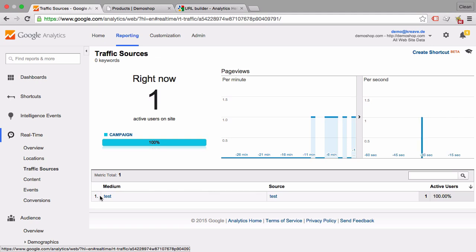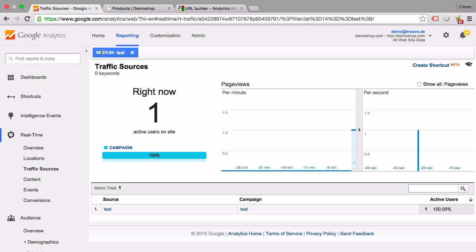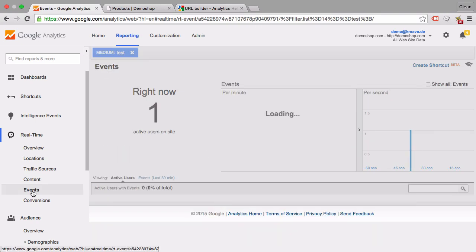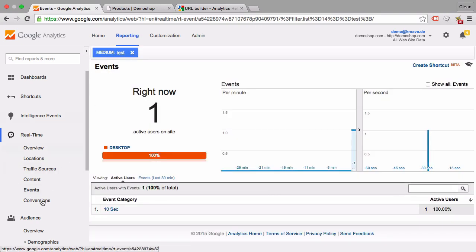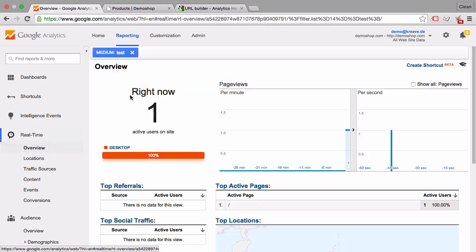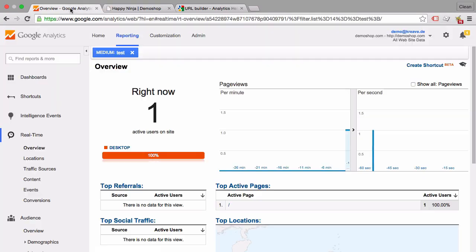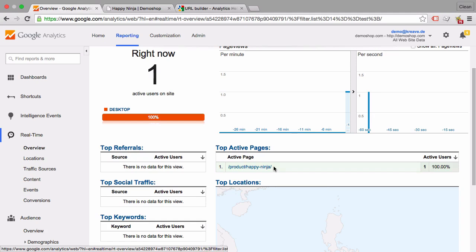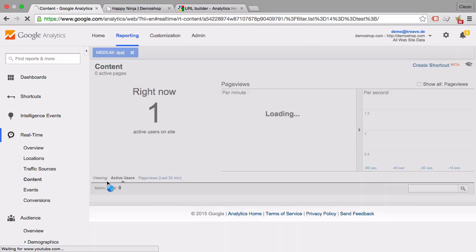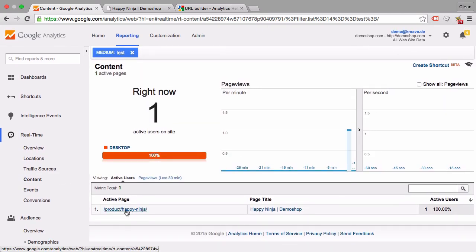And what is really useful here, we can now click on it and it will segment the data with this medium test. And if you look at events that have been fired, it will still keep that segment here in the real-time reporting, and we will only see what this user is basically doing. So let's click around. Let's go here to this Happy Ninja t-shirt, and we see that a new page view was generated here on the Happy Ninja page right now. And if you go to the content, for example, we see the active page right now is this.